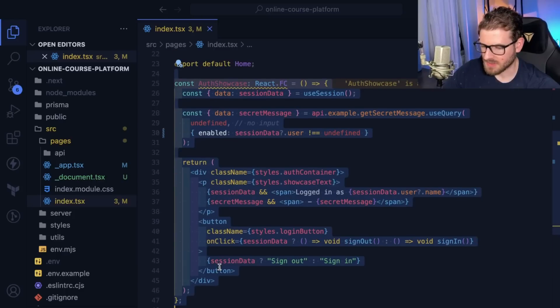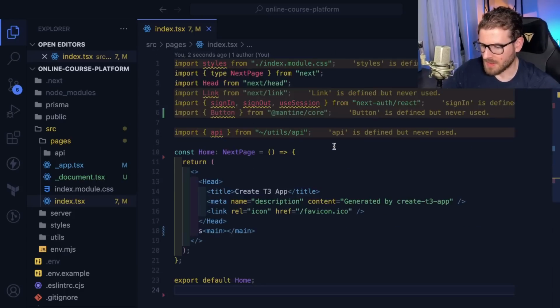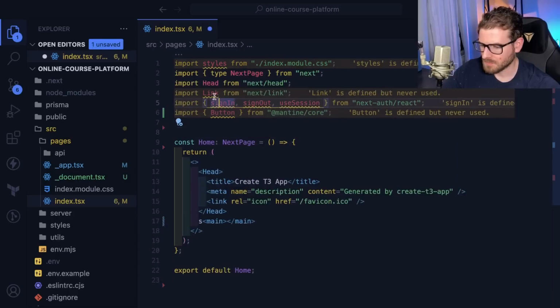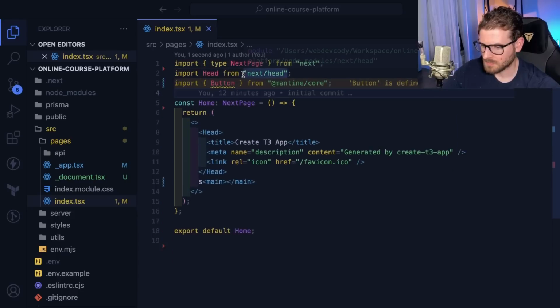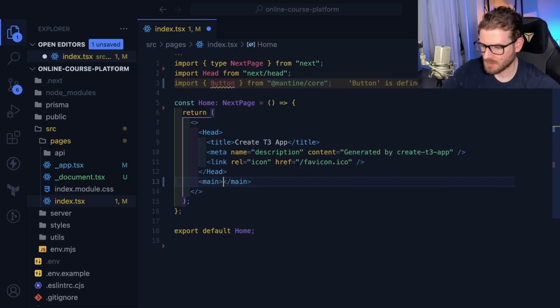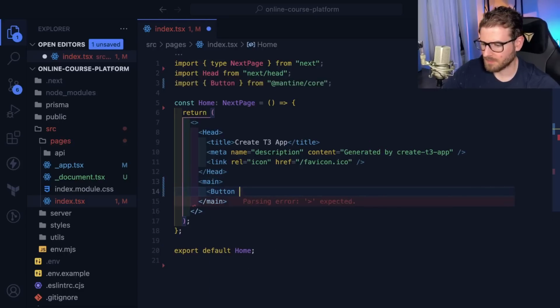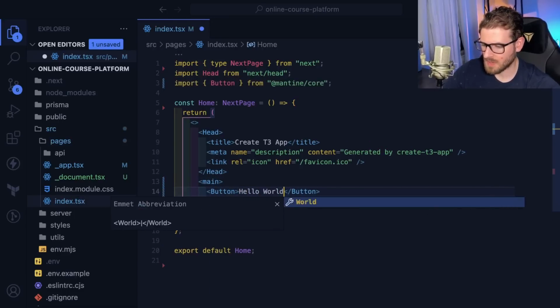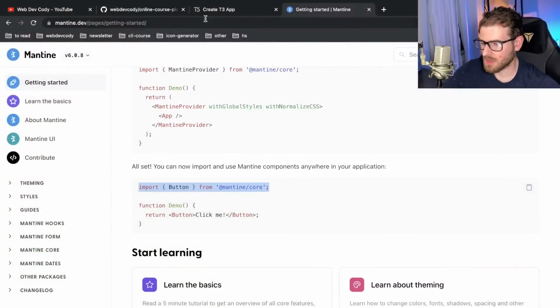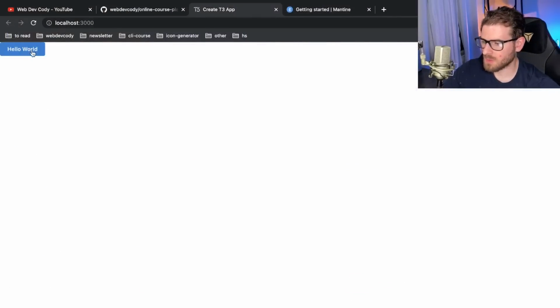Showcase auth. Let's see what this is doing. Don't think we need that. Okay, can we just get a button displayed? Go here, make a button. Probably the button should say hello world. And if this works, we should see a button that says hello world. And that looks like the Mantine color scheme. So I think we're set up, we're good.